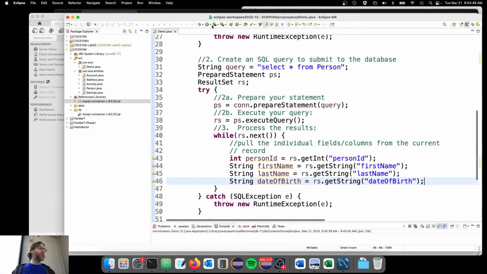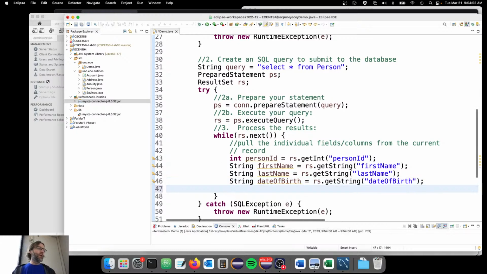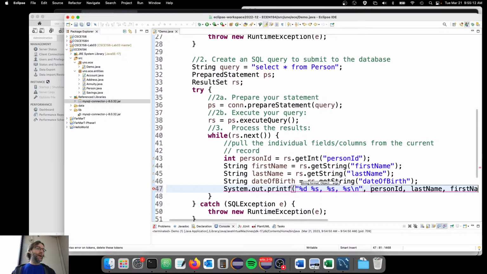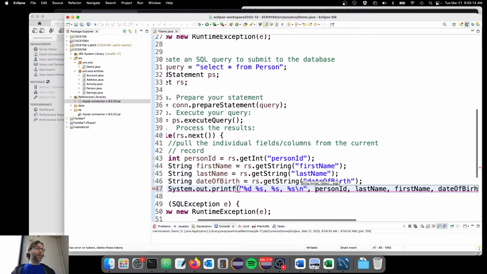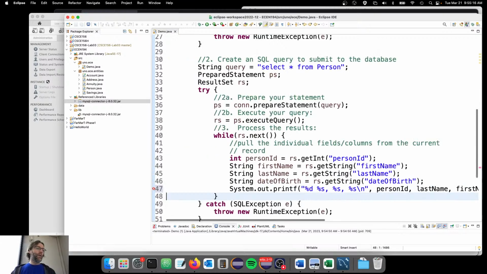Let me go ahead and run this and show you that it actually works. Oh, I'm actually not doing anything with it. Let's go ahead and use System.out.println or printf, %d, %s, %s, %s, and the line. I'm going to print the person ID, the last name, the first name, and then the date of birth. There we go. Now let's run this.